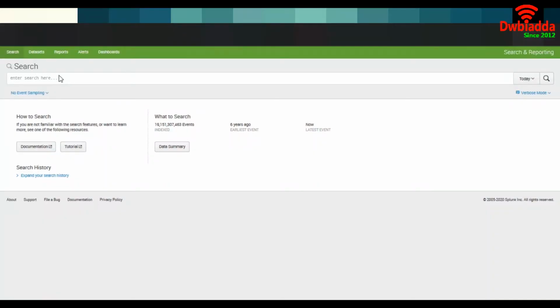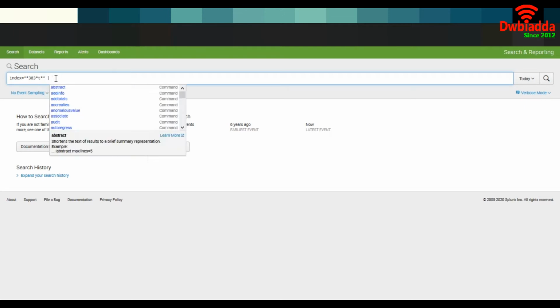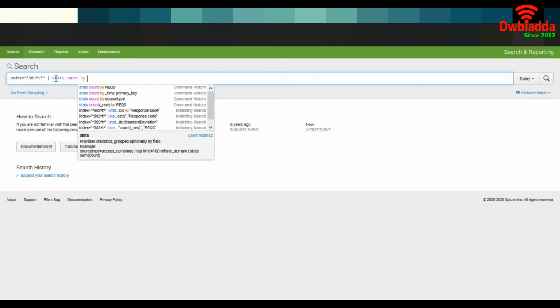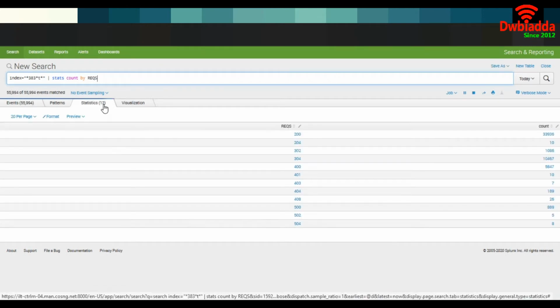Hello friends, in this session we will have an understanding of how to count results in Splunk and insert that data into a table. Let's get started with one of the indexes we have with the latest data and get the statistics count by requests. So the required data we are getting in statistics are these.